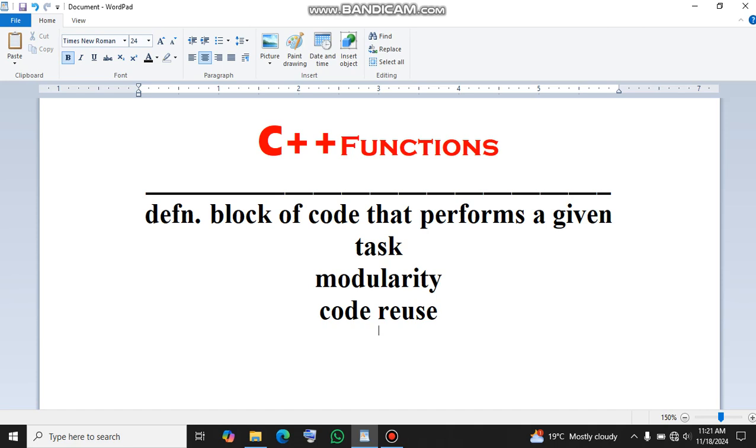Then we have maintainability, or maintenance. It's easier to update and modify individual code. If you know that you have an error, you'll simply go into the function where you defined that piece of code, and it becomes very easy to debug and identify errors when using functions. So these are the basic importances of using functions in programming: one is modularity, second is code reusability, and then maintainability.